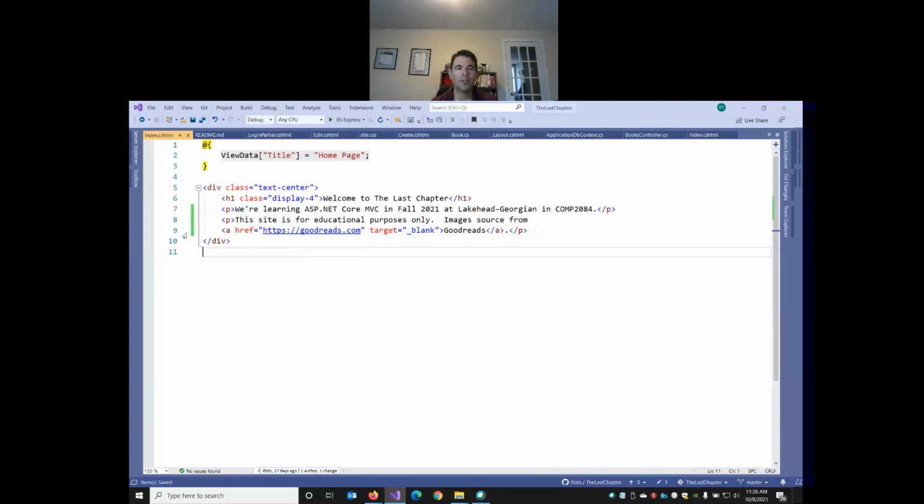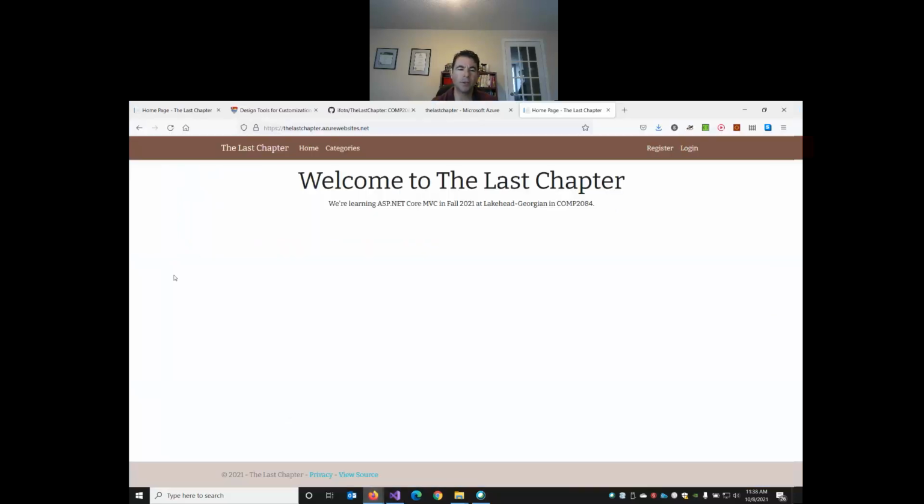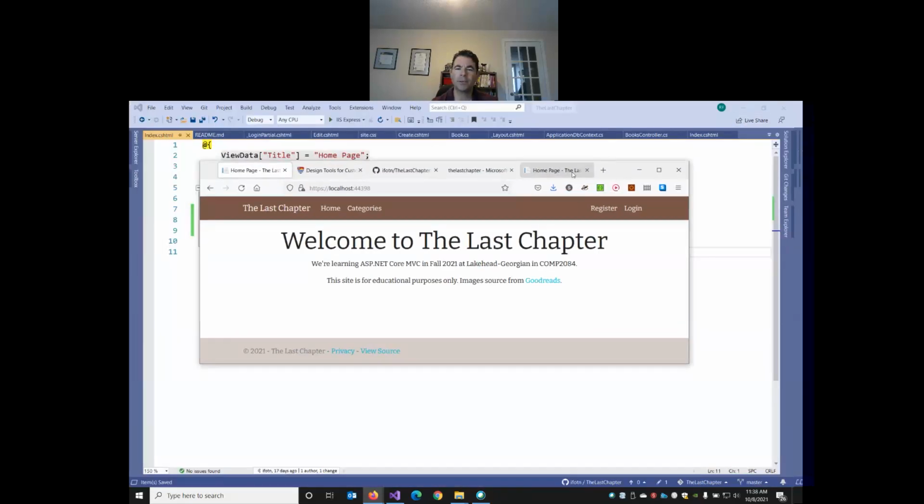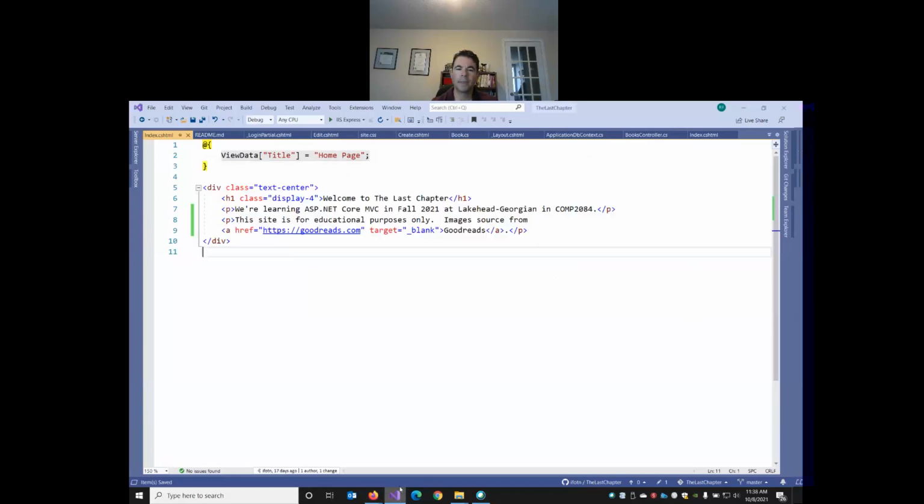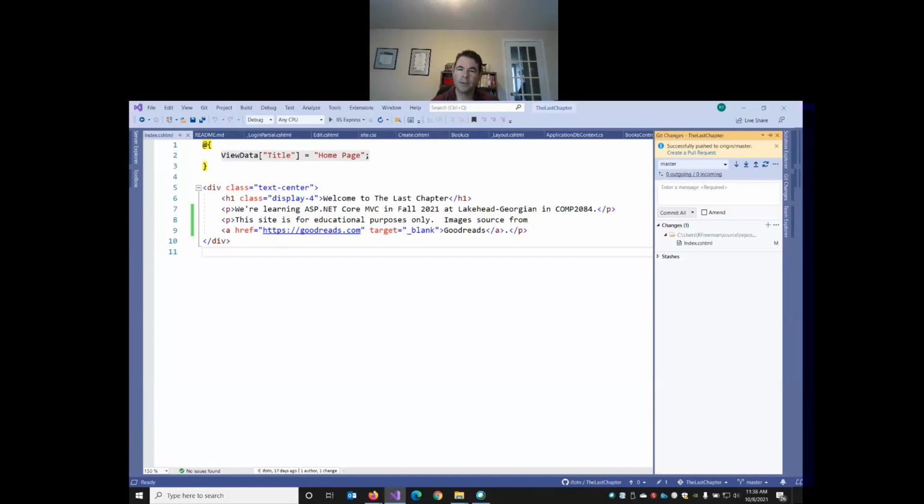So now I want to push this new change. So locally, right, I now have this, but on my live site on Azure, I don't have that change. So I'm going to go to Git Changes. I'll say update homepage. I'll commit and push.